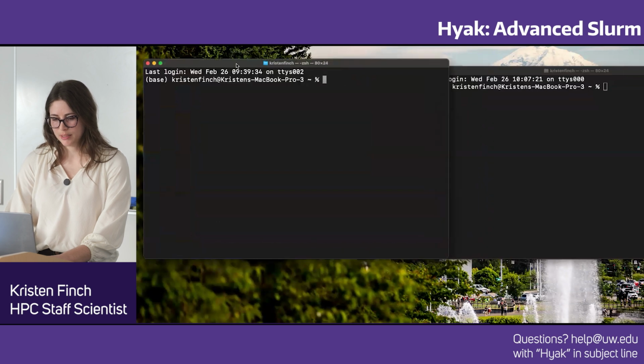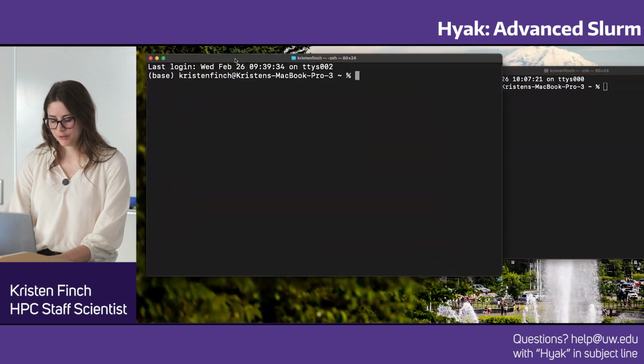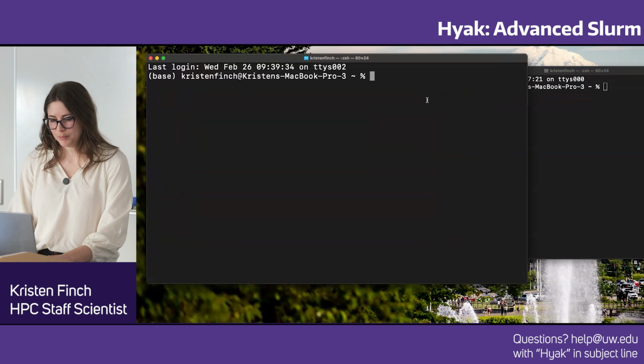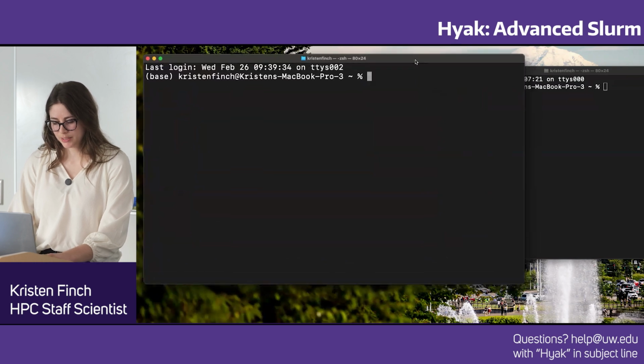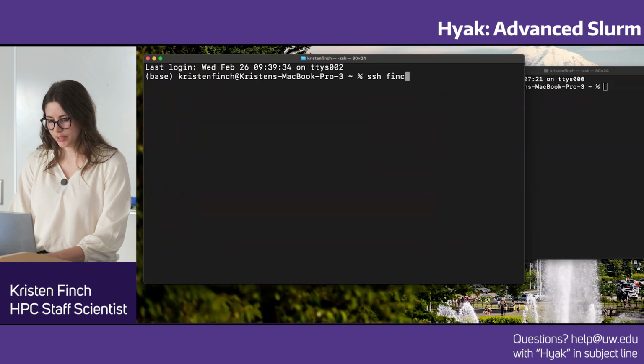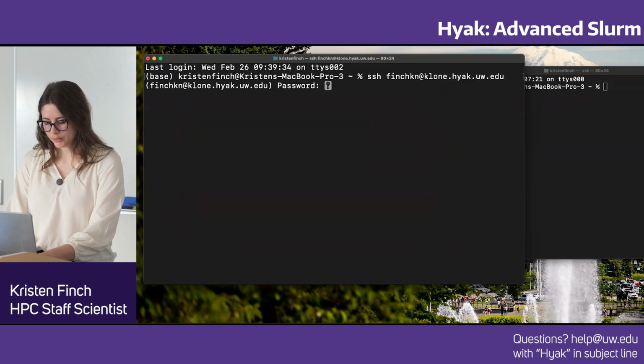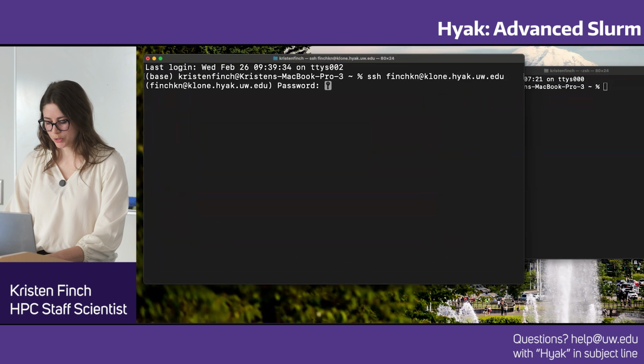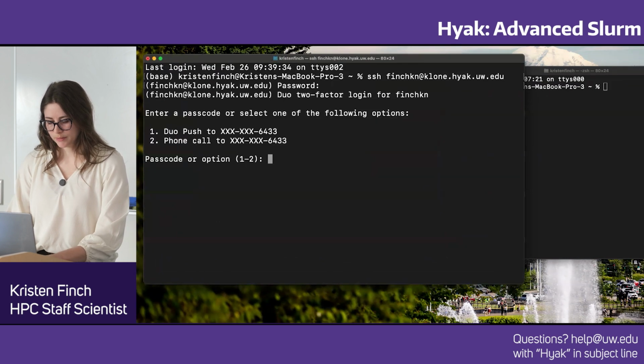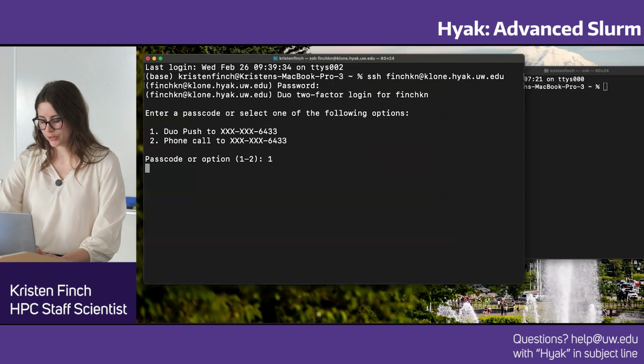So I'll try to make these as big as possible. This one in front I'll use as my main terminal, the other one I'll set up. So just have these ready, and we're going to log in with SSH, your username at clone.hyak.uw.edu, and then you'll need to put in your password, which will not show, but it will have a little key symbol, and you'll do Duo two-factor authentication.